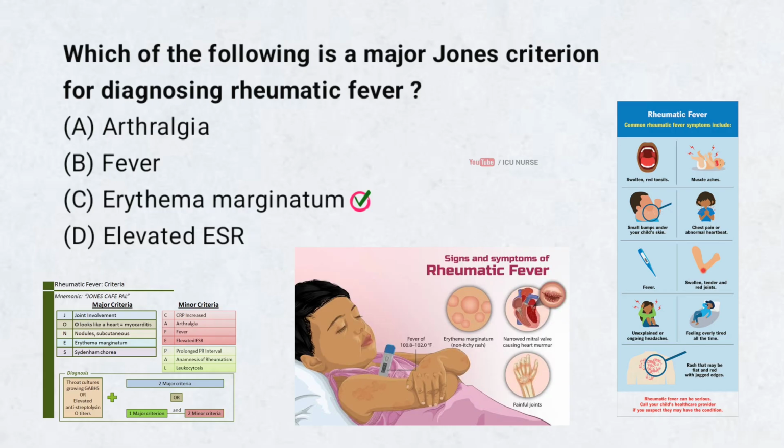The Jones criteria help in diagnosing rheumatic fever. Erythema marginatum, a non-itchy rash with a wavy border, is a major criterion. Arthralgia, fever and elevated ESR come under minor Jones criteria.